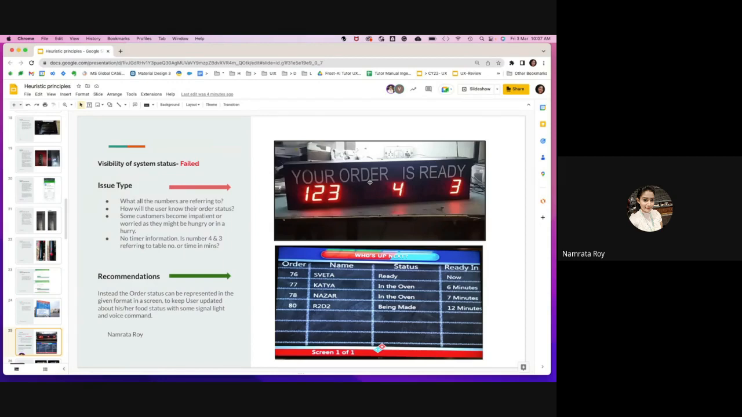The second one is, from my understanding, a pass because we are getting the exact time to reach the destination, right? And here the destination is when my food will be ready. So this is getting the exact amount of details. So this is the first example of mine.